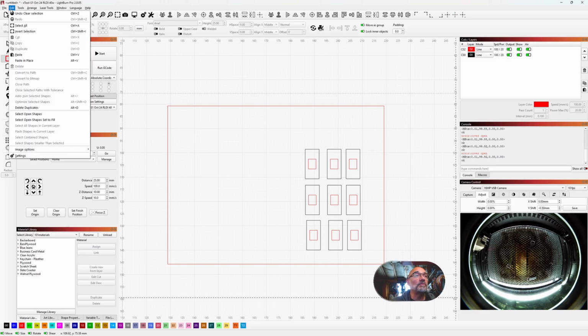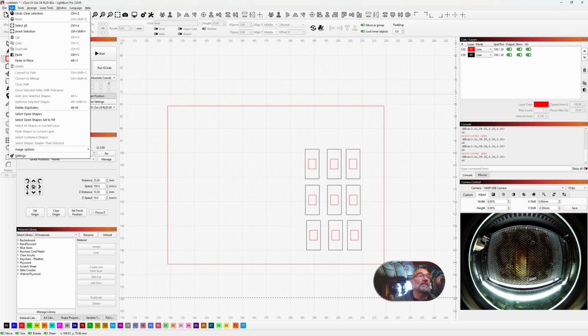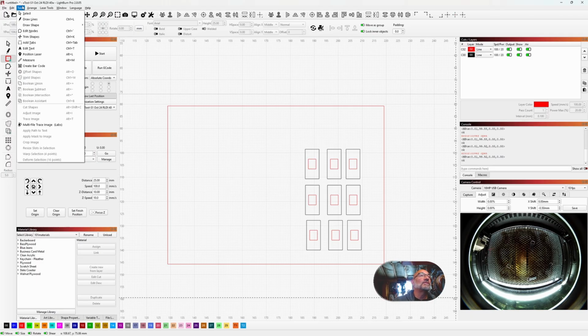Let's see, delete duplicates, again, Alt D. So if I did a duplicate and I hit Alt D, say I did a Control D and I go, oop, I don't want it, I hit Alt D. Not a big deal there. All right, again, I'm showing you basics today. Select open shapes. We're not doing that today. Let's go on to tool.